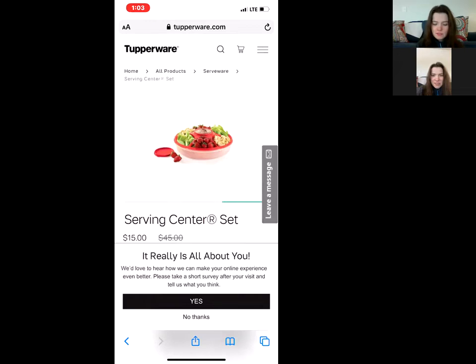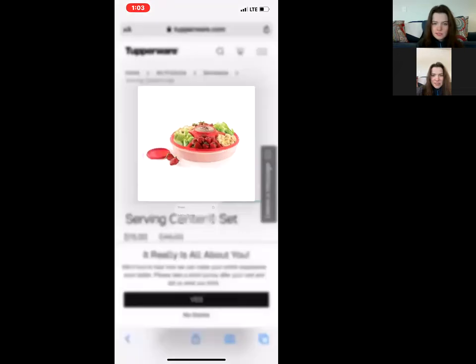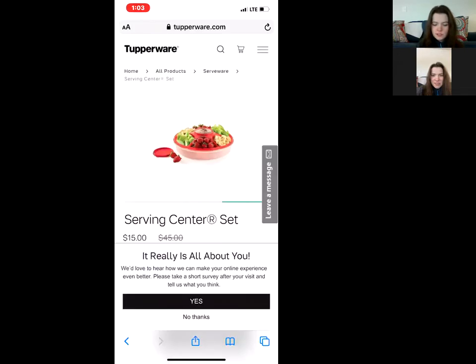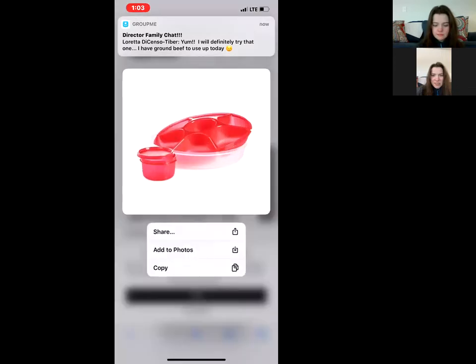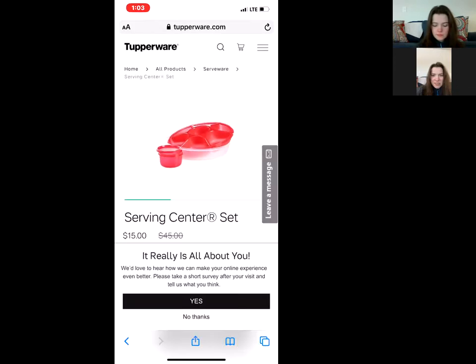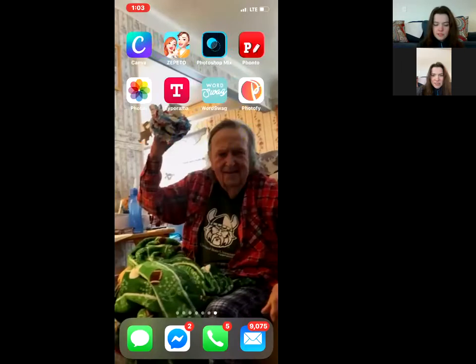I'm loving the one with the fruit, so we're going to hold it and hit Add to Photos. If you're on a desktop or your laptop, you're going to right-click on the image and then hit Save Image, and it will save right to your computer. Let's also save this one. Okay, so now those are saved to my photos.